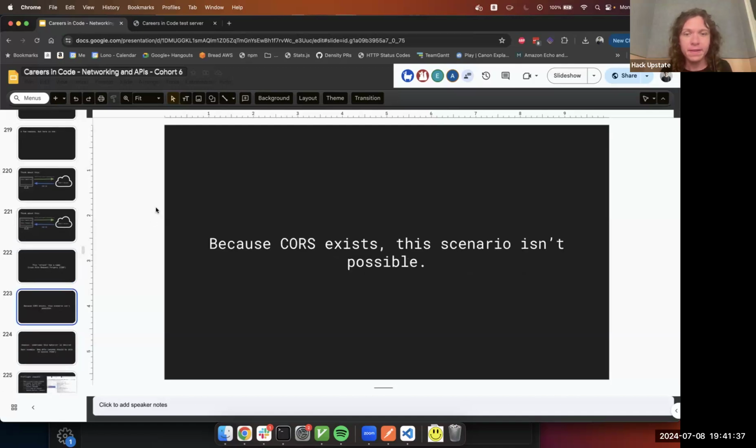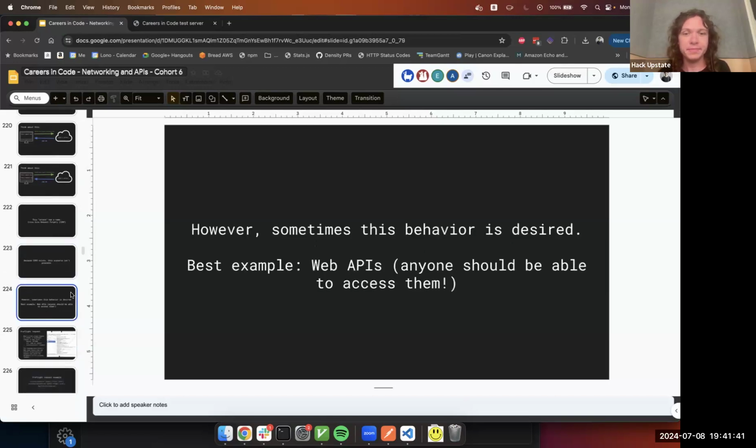Cool. Okay, so because CORS exists, you can't do this. This scenario is impossible. But sometimes you do want to allow this to happen. So we haven't used this word yet, but there are services out there, servers that people run that are web APIs that are sort of like freely available that anyone can make a request to.